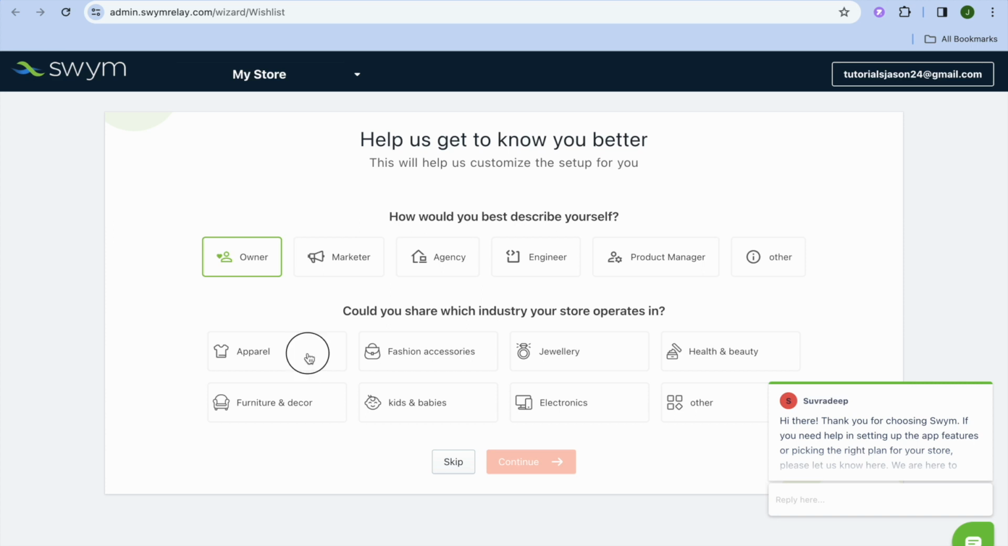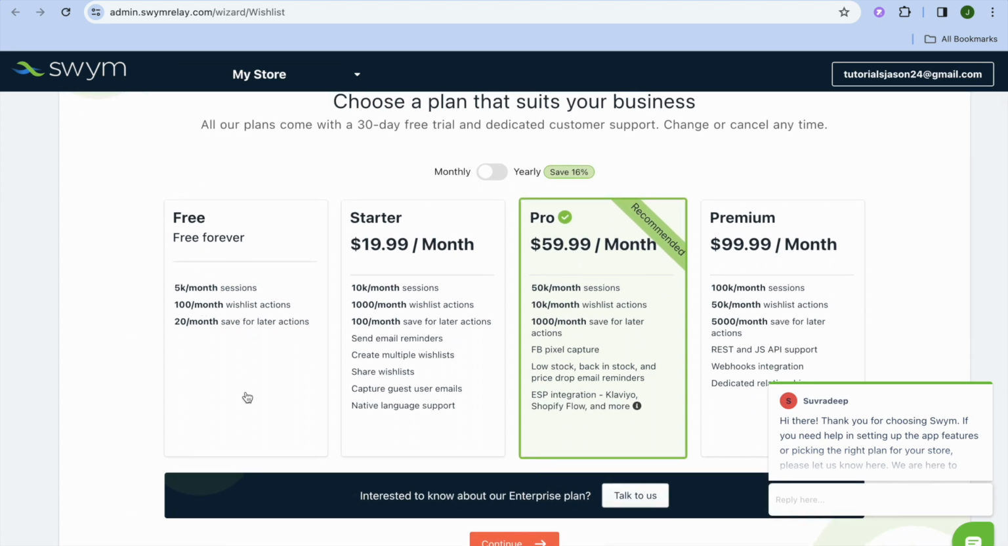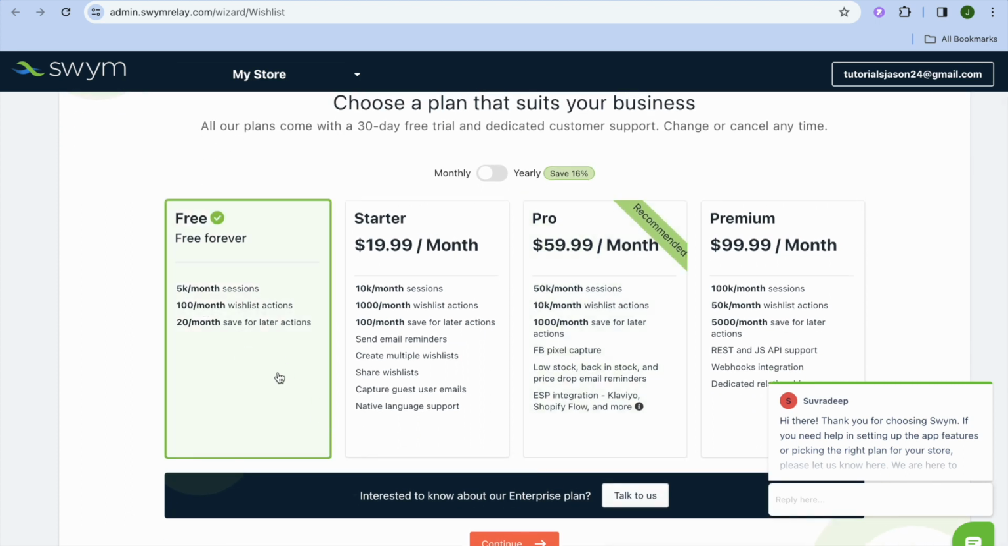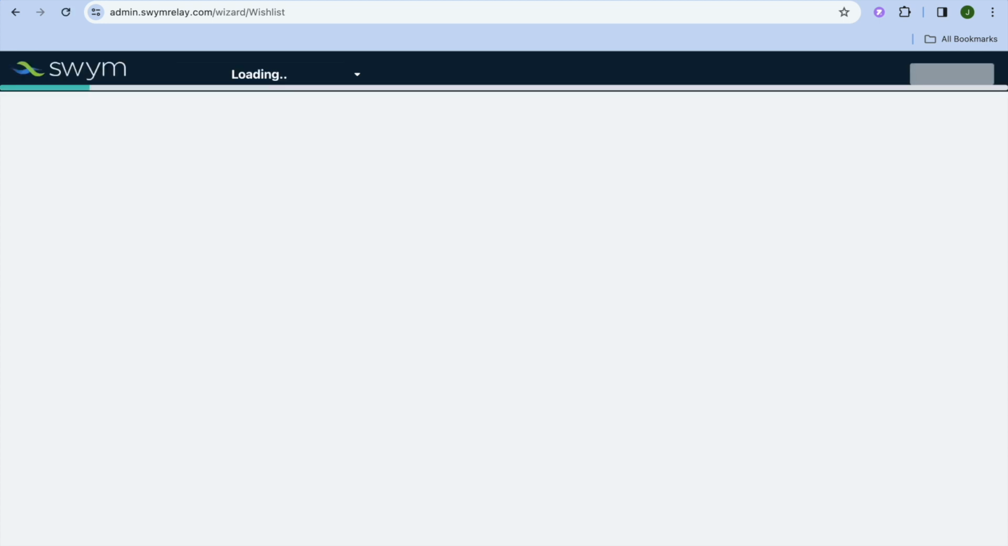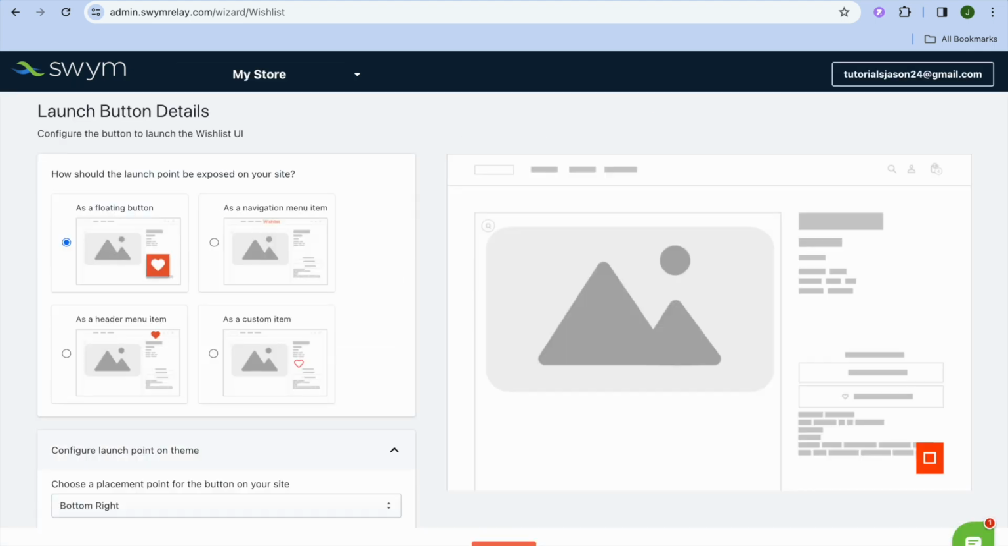So for example, I'll select apparel. Then you can tap on continue. After doing that, you can see free forever, as that is the plan we'll be using. You're going to select that. Then you're going to tap on continue at the bottom of the page. After tapping on continue, you'll be redirected to this dashboard. And from here, you can select how you would like it to look.